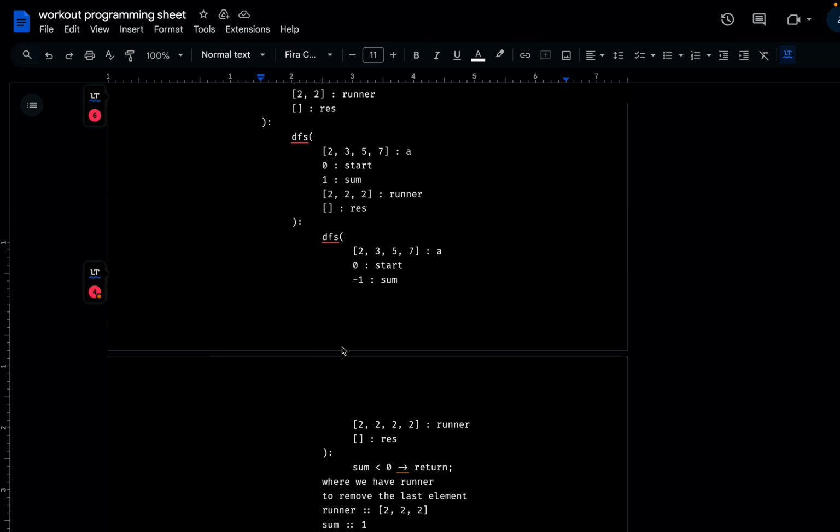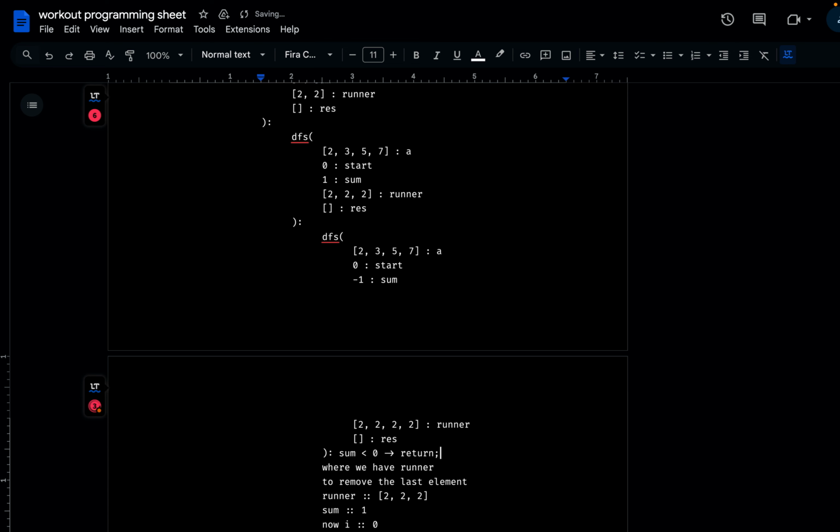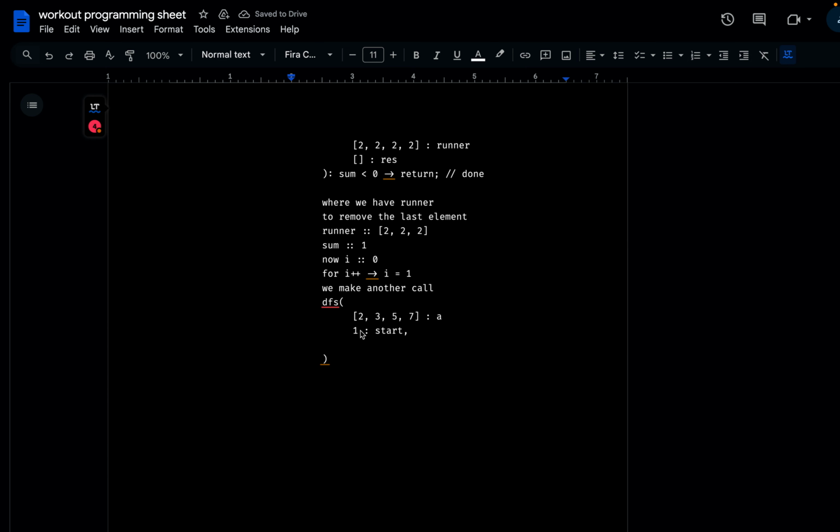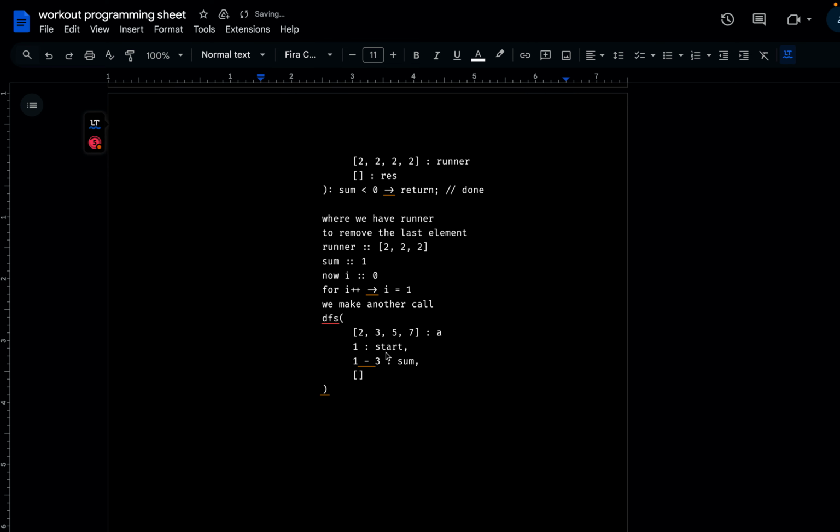And this time we have sum. So this call is all done, so I'll just mark it as done. We are within this call. Sum initially was 1, so I'll just pass 1 minus 3, which is sum, and the rest is I'm going to add 3 within the runner, which will make us 2 2 2 3, and hence this is runner, and we have result. Notice that nothing has been populated within the result, so the call stack says, hey, 1 minus 3 is minus 2, which is invalid, so return.